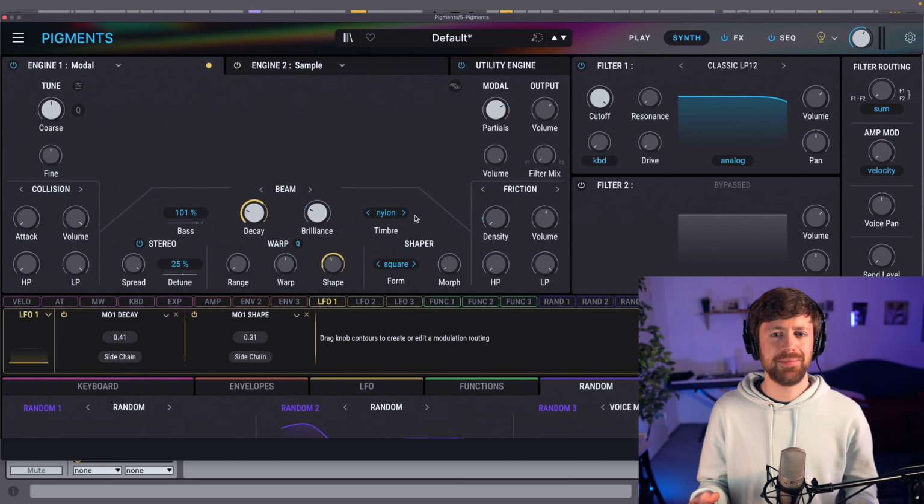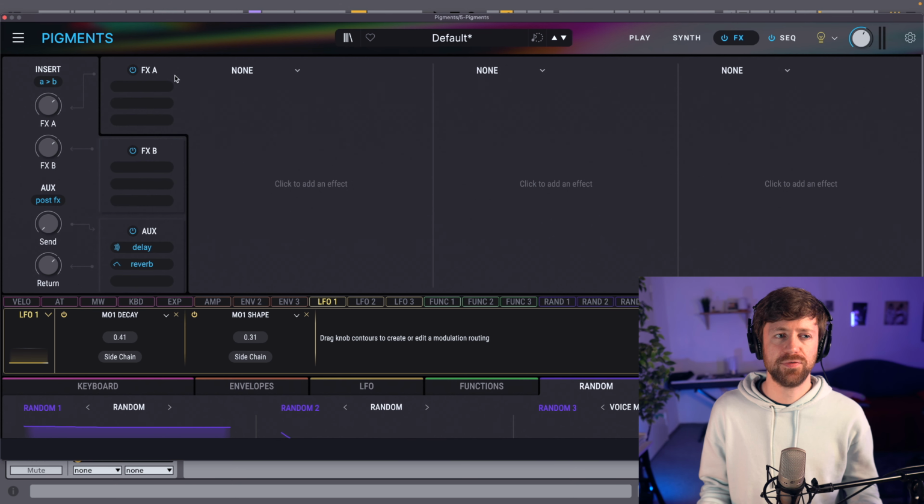I want to share with you some cool effects for this type of sound, because for percussive loops, delay is really fun. So for FX A, let's choose some delay and maybe even tape echo, because it sounds a bit more lo-fi. It's not the most typical delay sound, and I tend to enjoy this effect a lot. Like with Pigments, there are a few effects I really like, some I don't use so much, and tape echo is definitely one of those I like a lot.